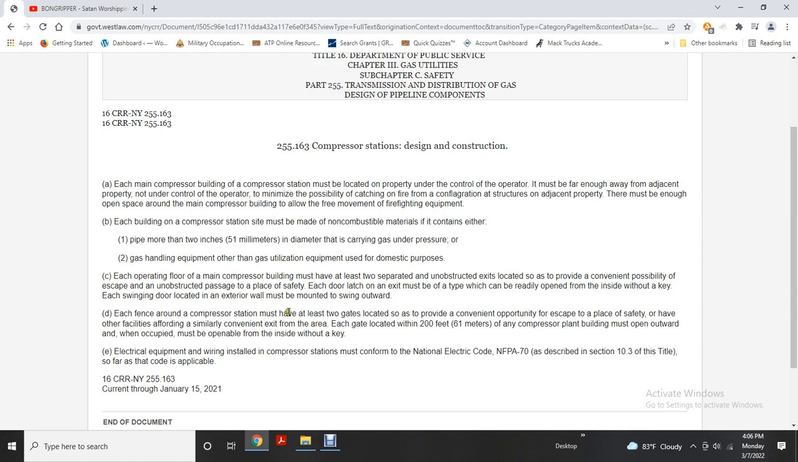Each fence around the compressor station must have at least two gates located to provide a convenient opportunity to escape to a place of safety, or have other facilities affording similar convenient exit, with each gate located within 200 feet. Any of the compressor plant building doors must open outward, and when occupied must be openable from the inside without a key. Electrical equipment and wires installed in the compressor station must conform with the National Electrical Code, National Fire Protection Association 70, described in Section 10.3 of the title, so far as the code is applicable.